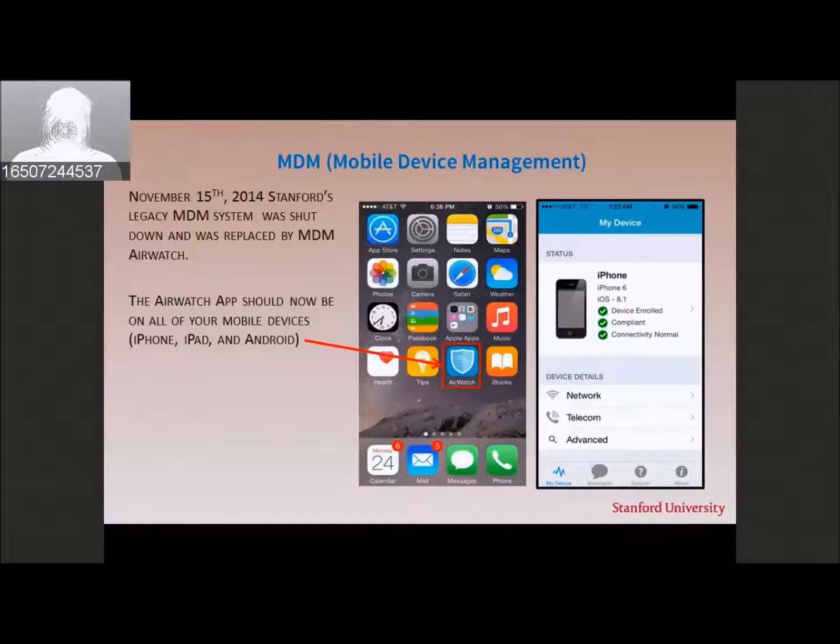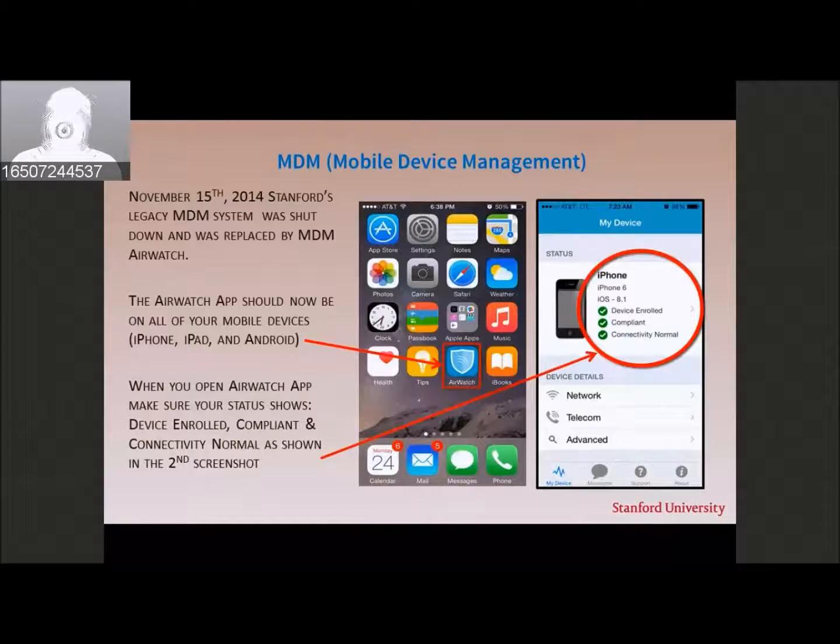At Porter, Chester, and Parth, and John were making sure that everyone had MDM, and here Daniel and I were making sure everybody was, because the legacy one was shut down. Okay, but you guys can make sure that it is still on your devices. Now, when you open your AirWatch app, you have to just make sure that it shows as device enrolled and that it's compliant and connectivity is normal. All right, and that's a security mandate that Stanford enforces.